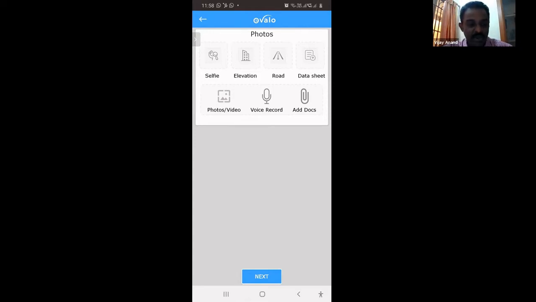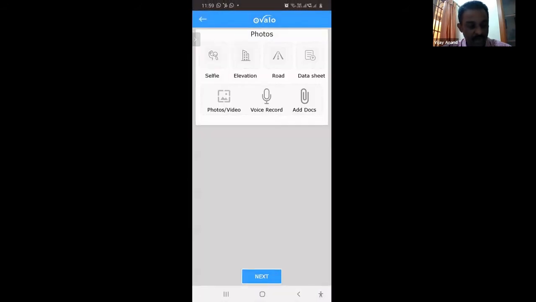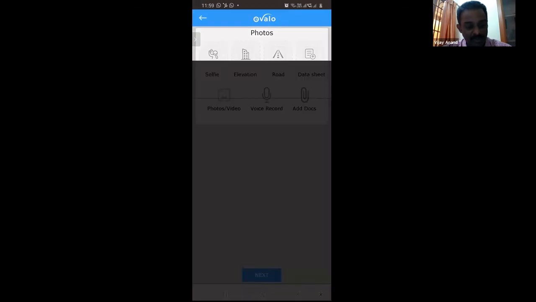So once they come here, these three pictures, selfie, elevation, and road image, have to be captured from the mobile application by the site engineer, just to ensure that the site engineer himself has gone to the site and taken the property pictures. To ensure that, we have enabled those four pictures to be collected from the application directly.